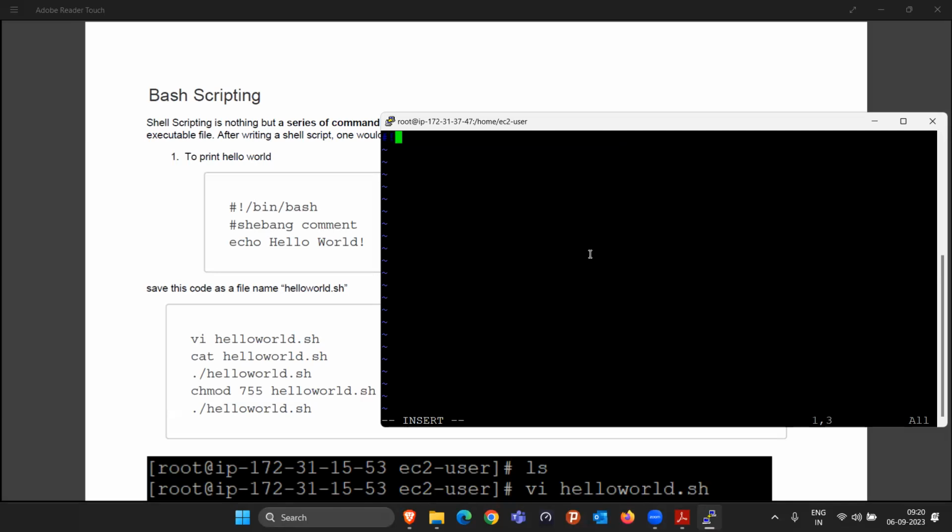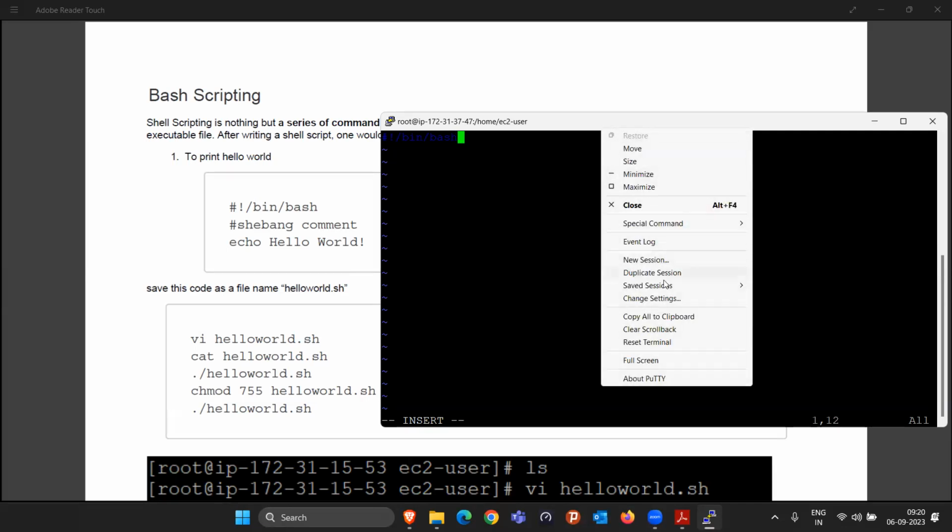Is this visible to you, or should I change the color? Whatever I'm writing, is it visible to you? Slash bin slash bash. Yeah, please change the color. Okay.